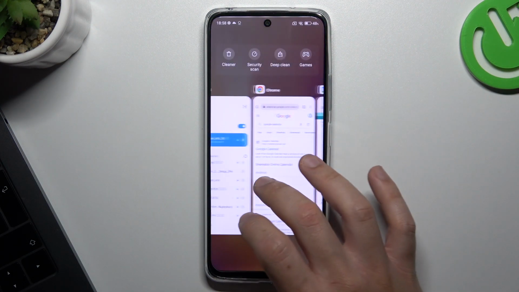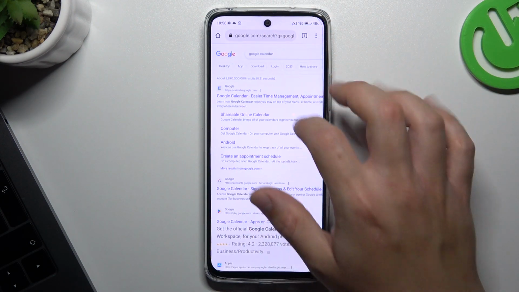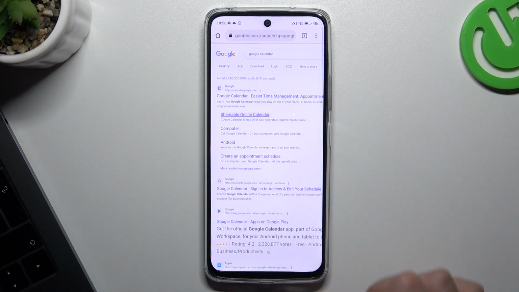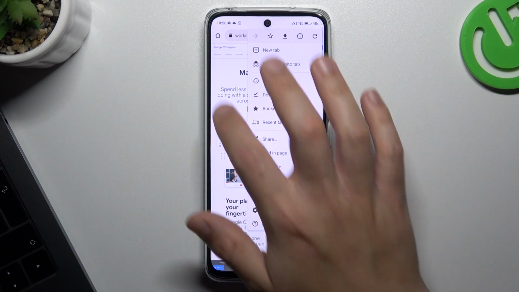Okay, now open your web browser and type in Google Calendar. Then choose the shareable online calendar. Now tap on the three-dot icon and switch your site to the desktop site.